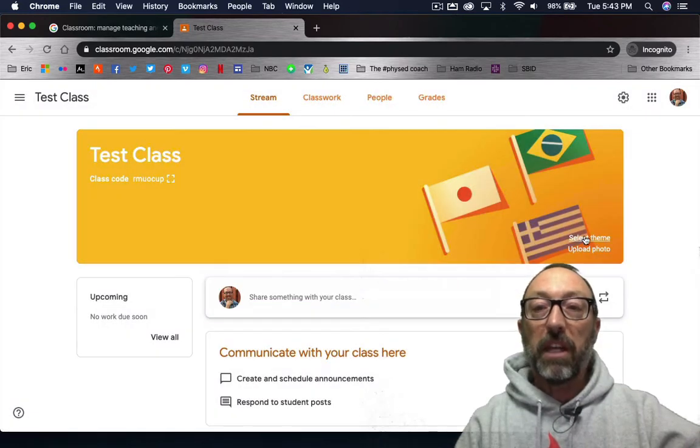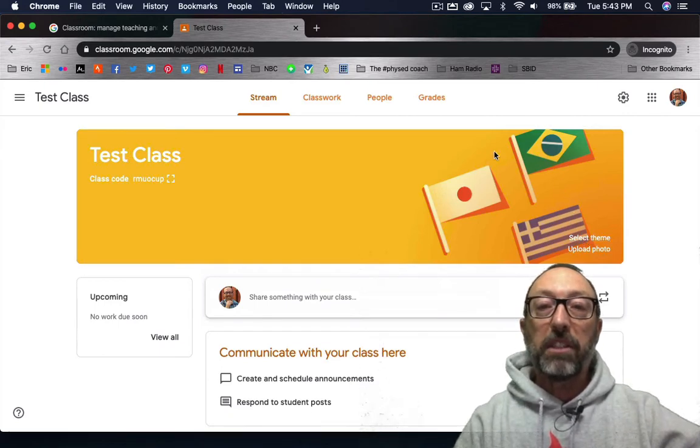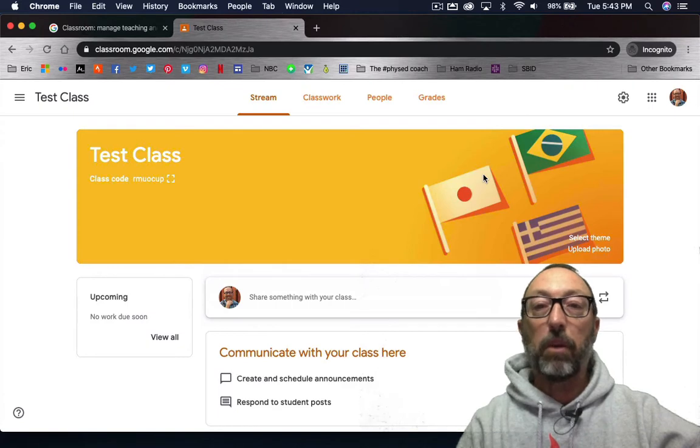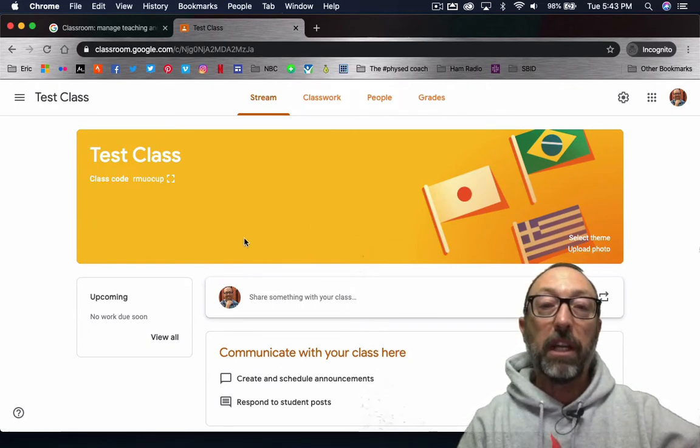You can also select a theme. Right here you see this banner. You can change that. That is the theme. And not only just this banner, but when you choose a new theme, it will change the color of the words. Then you can also upload a photo, kind of like I have right here.